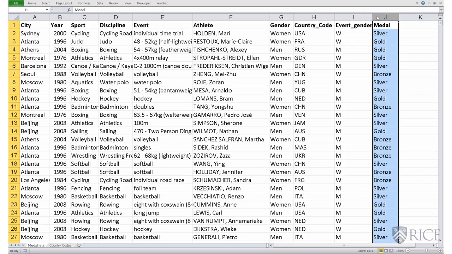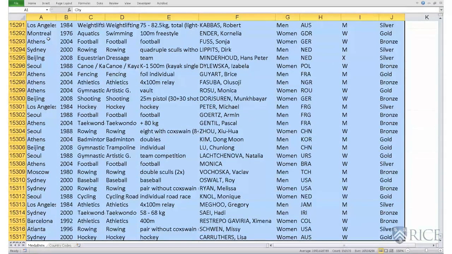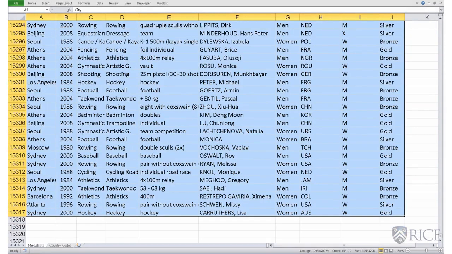If you would notice, this file is not sorted in any particular order. So let's begin by sorting this file in an appropriate manner. So I select the entire first row, then do a Shift Control down arrow, and it selects the entire file. Notice this is a big file spanning across 15,317 rows.